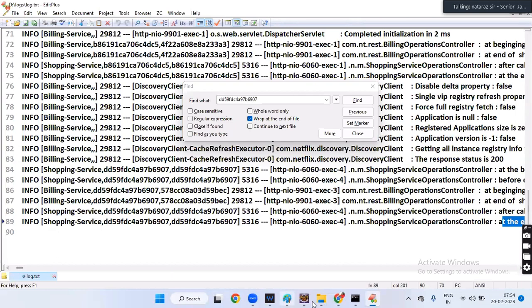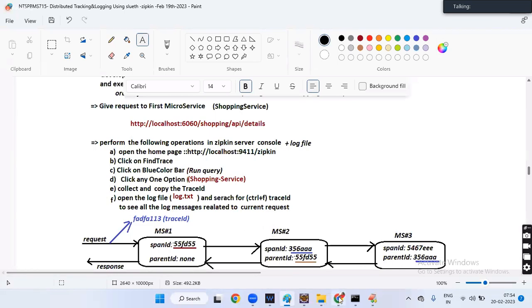Are you able to see the log messages, my dear? Super. Okay.